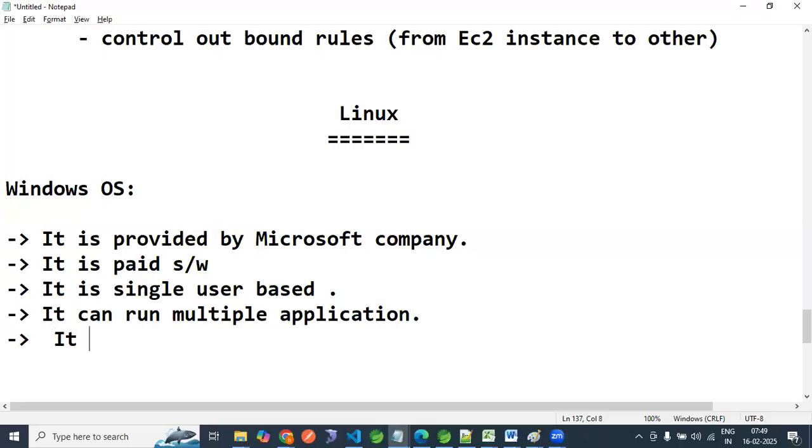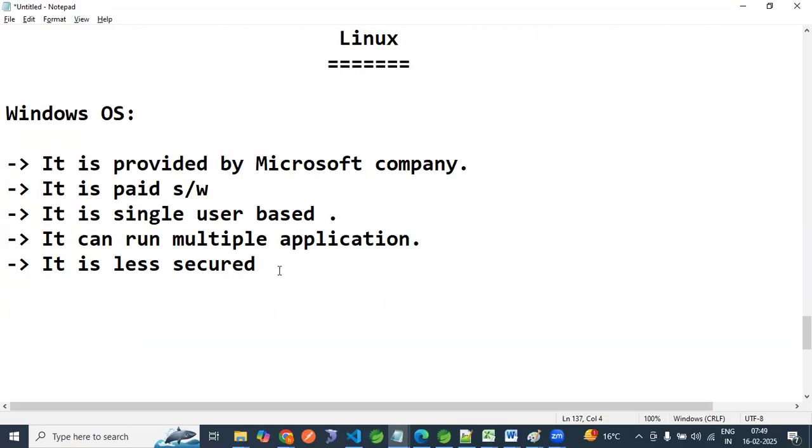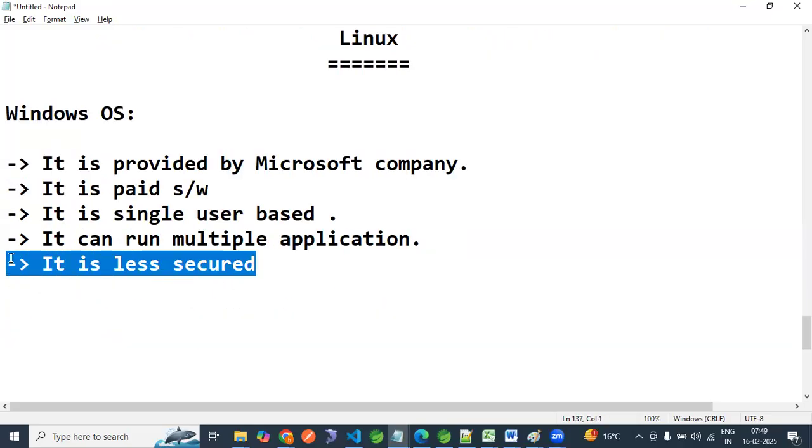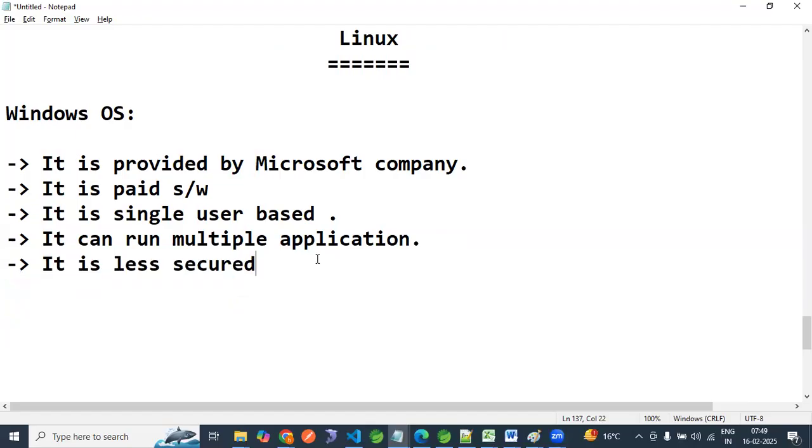Next, it is less secure, right? Anyone can hack this. Now, this is the disadvantage of the Windows operating system. Even a fifth standard student knows what the Windows operating system is, right? Now, what is the advantage?